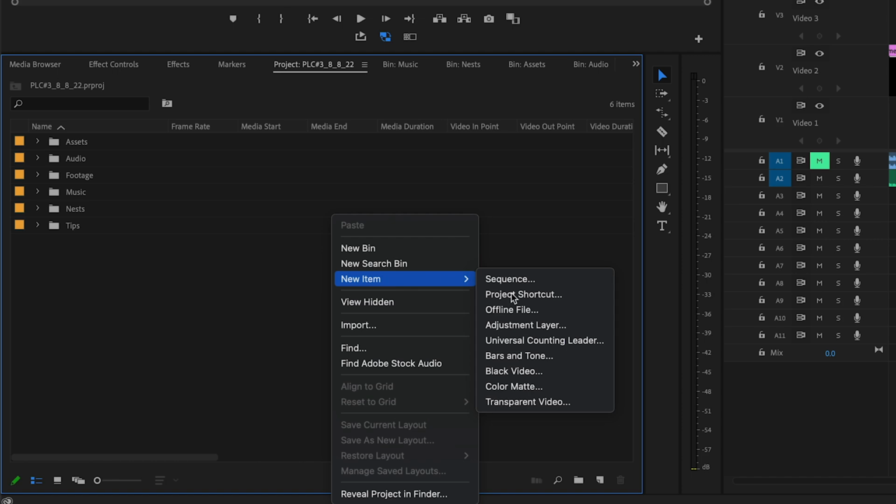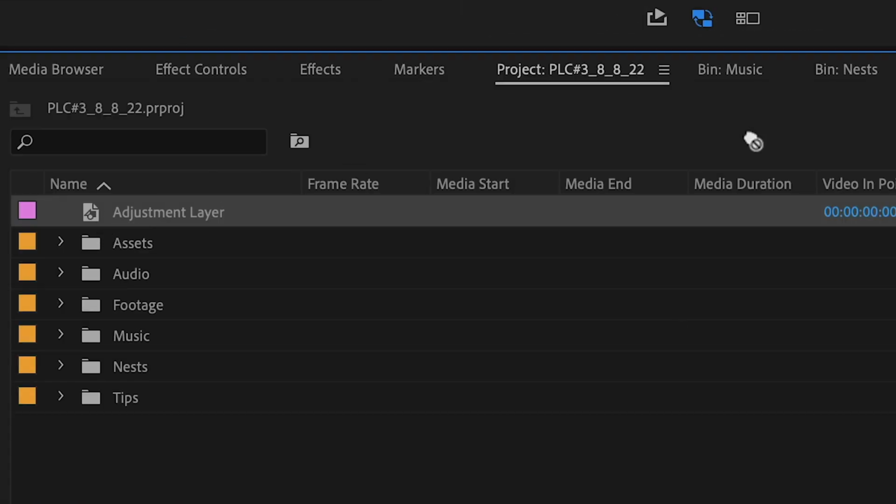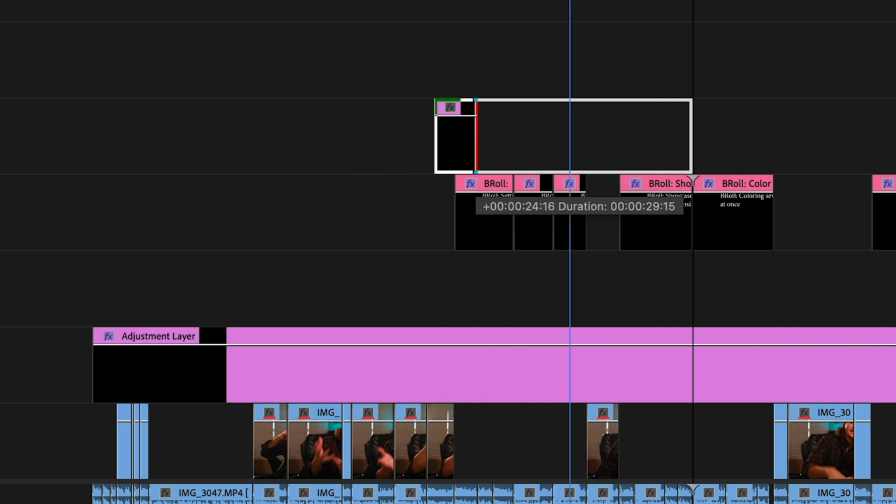If you want to create an adjustment layer, go to your project panel, right-click, go to new item, and select adjustment layer. Your adjustment layer will spawn in your project panel, and all you have to do is drag and drop it onto your timeline. Then you can extend it or shorten it to any length.